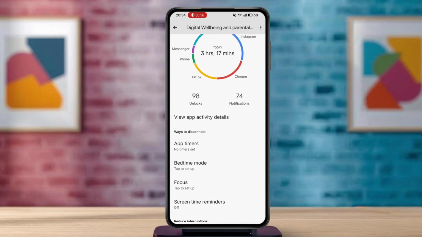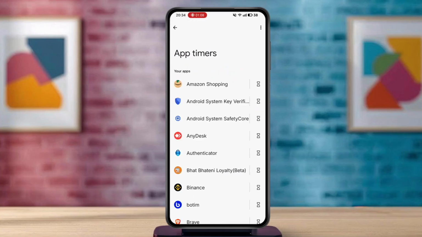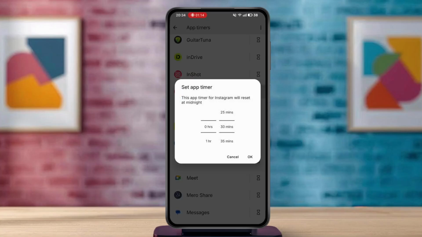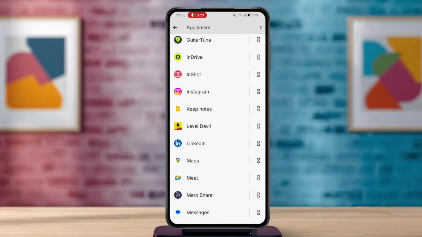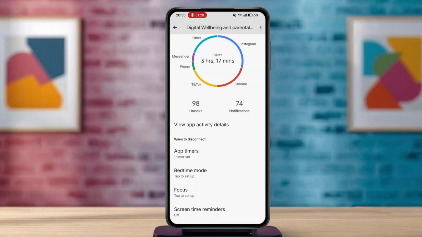If you tap on app timers, and look at the chart, you will notice that I spend most of my time on Instagram. So I'll just head over to app timers, find my Instagram, tap on this icon and set a timer for it. From tomorrow, I'm just going to use it for maybe an hour. So if I set it at an hour and then tap on OK, now I'll just be able to use it for an hour. And that's how you do it.